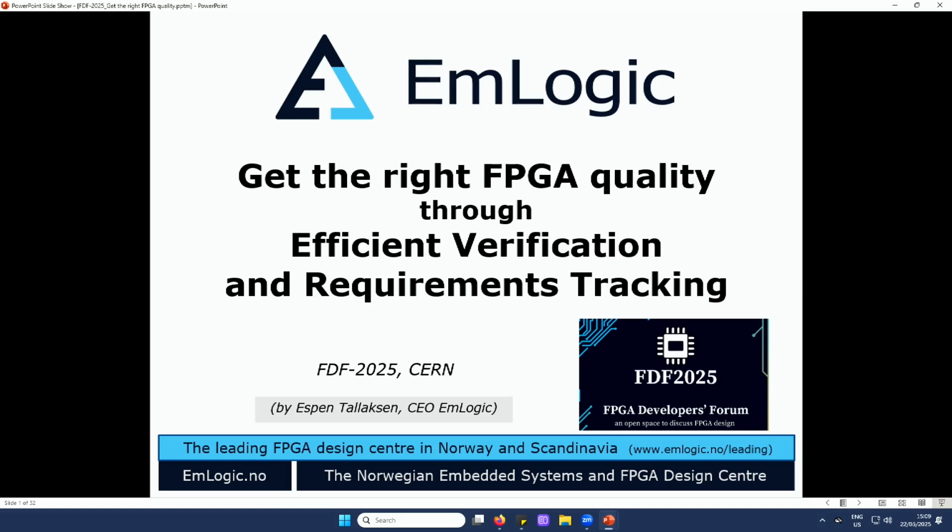So let me introduce the speaker. Espen Tallaksen is the CEO of EmLogic in Norway. Espen is also the author and architect of the open source UVVM, the Universal VHDL Verification Methodology. He has a strong interest in pragmatic efficiency and quality improvement, and has given lots of technical presentations at various international conferences with great feedback. He also gives courses on FPGA design and verification worldwide. So today, his presentation will focus on the requirement coverage, specification coverage feature of UVVM.